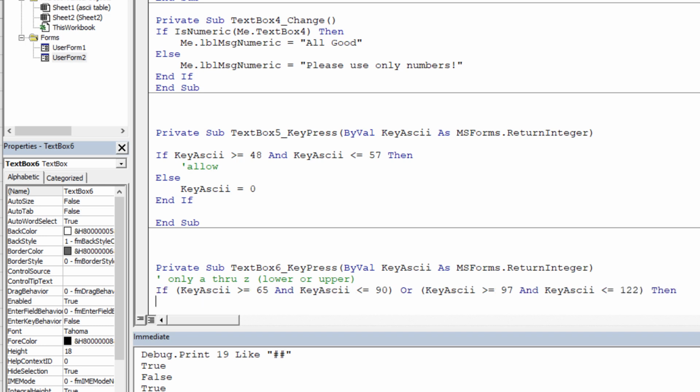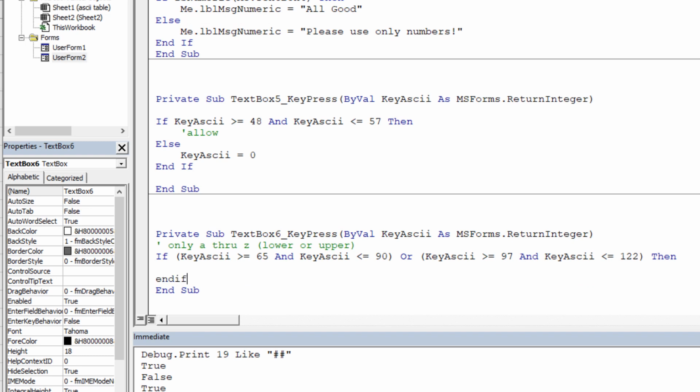Then, okay, that's our if-then statement, and there's our end if. So, first of all, this says, is it between these two things, meaning is it uppercase, or the other consideration, is it lowercase. If it's one of those two, then we'll allow it. So, fine and good. Otherwise, key ASCII equals 0 once again, which disables it.